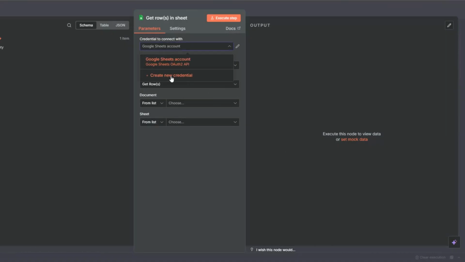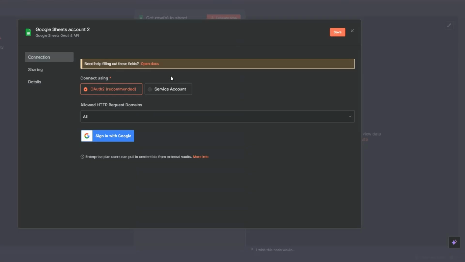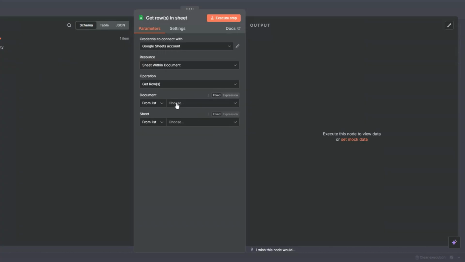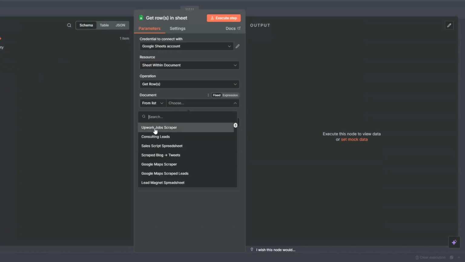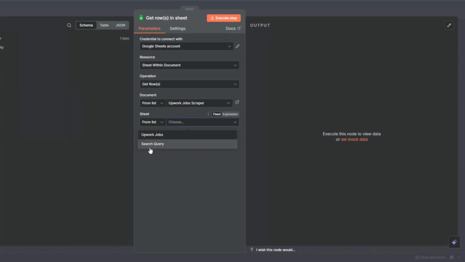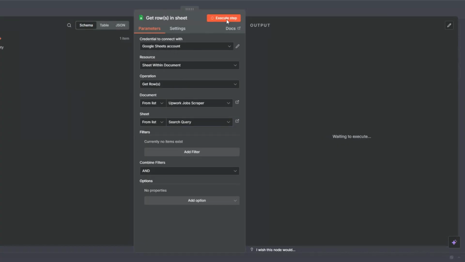Here you'll also need to create a credential to connect your Google Sheet account to N8N. To do that, click on Sign In with Google, and then on the new window that pops up, choose the account that you'd like to connect to N8N, and your connection will be created. Since I had already done that, I'm going to close this right here, and then here find our document, which is this document right here. Our sheet will be the search query sheet. Here, I'll click on Execute to get our search query, as you can see over here.